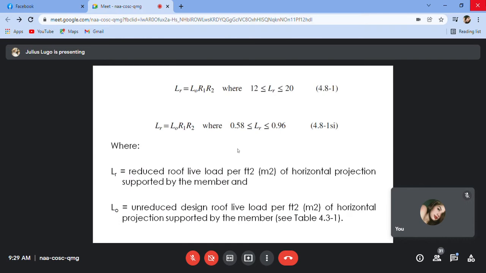When we say horizontal projection, guys, how do you apply a horizontal projection of the roof?